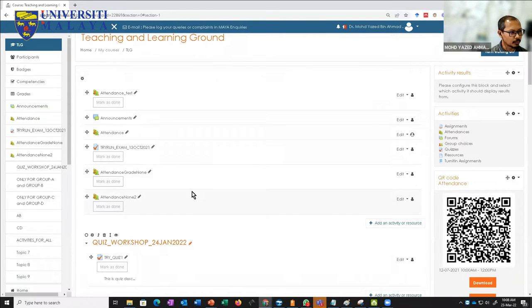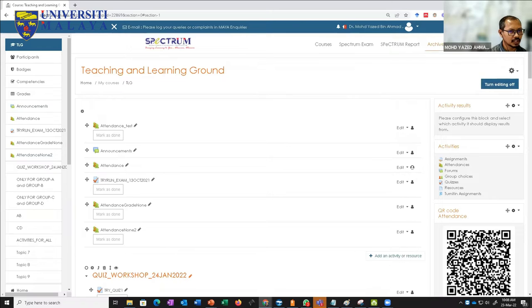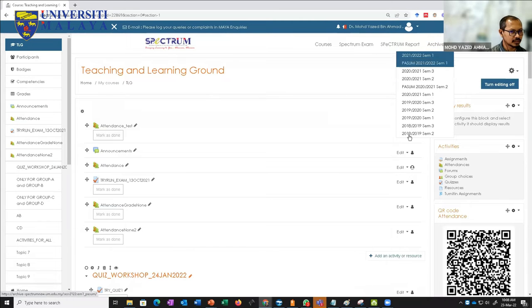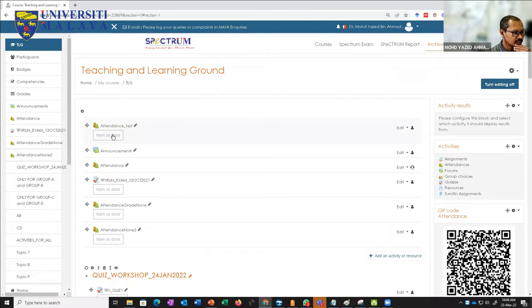If those modules are not being used anymore, you can delete them. Don't worry, because the previous content will always be available in the Spectrum archive, which can be accessed from this menu according to semester. Now I've placed it at the top.